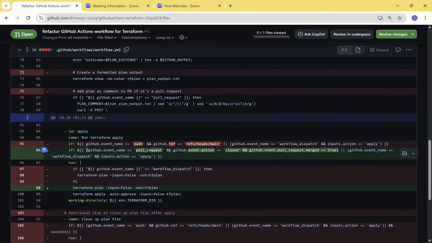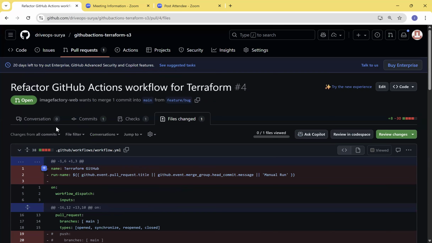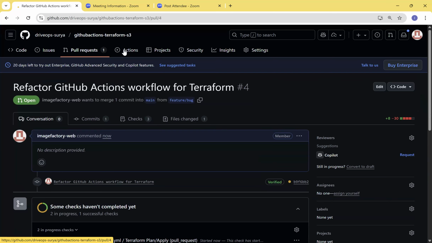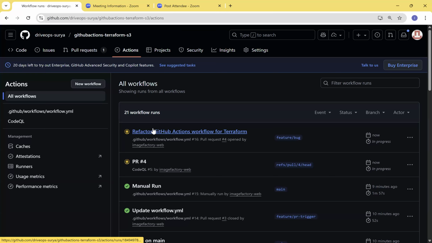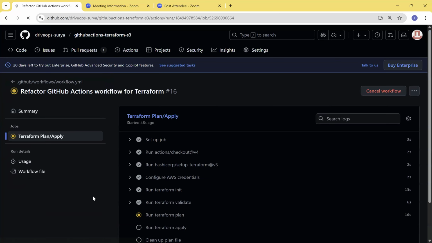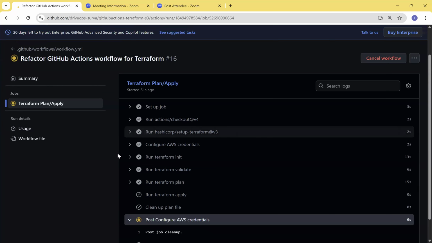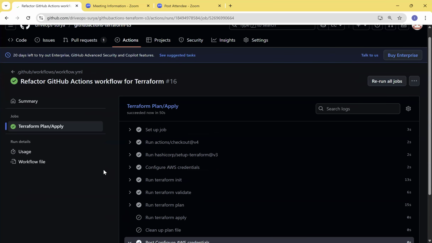If you see, there are a few more changes that happened here. The Terraform plan event type is pull request. It changed the event action to closed, and the pull request merged is true. So it made a few changes. I created the pull request, and it is running both Terraform plan and apply. Every PR we don't want to run apply, so this is expected.